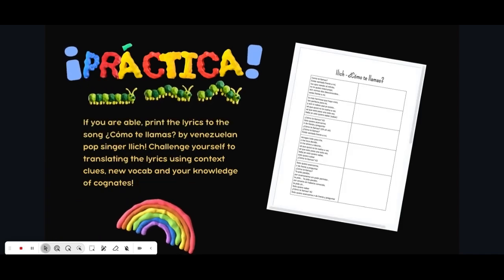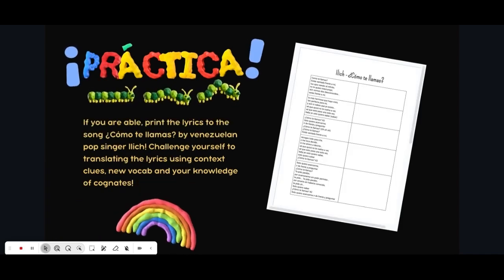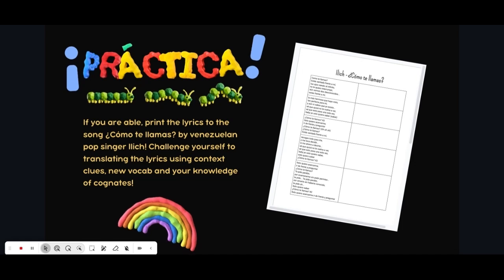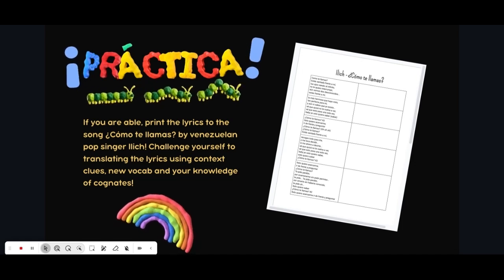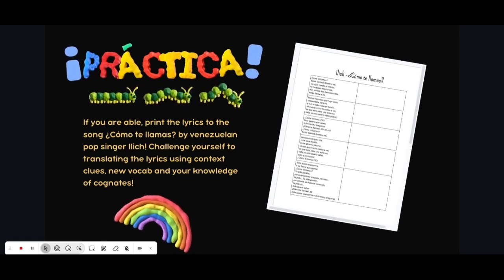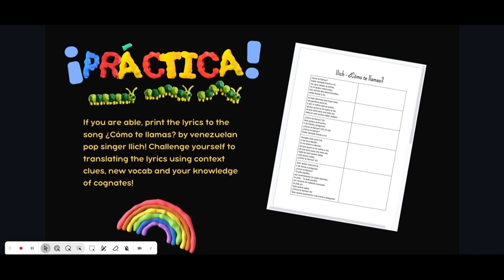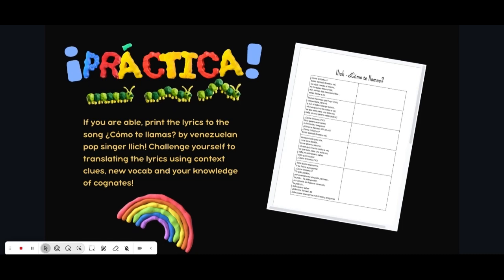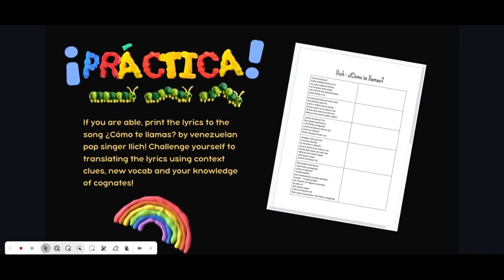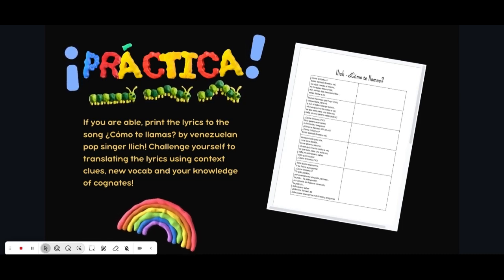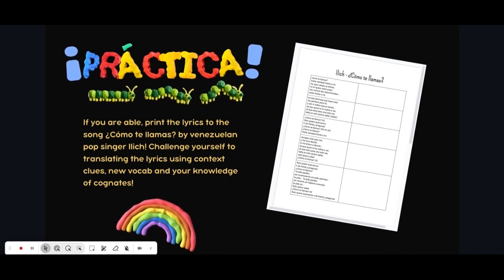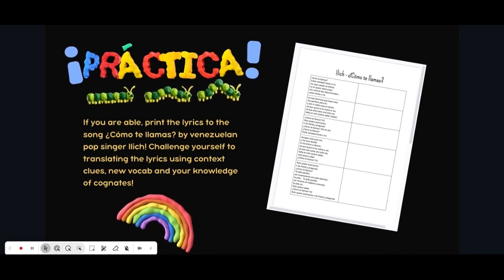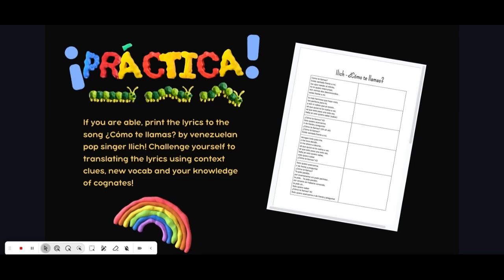Okay, let's practice. Okay, so we're going to listen to a song. This is a song by, I believe it's a Venezuelan pop singer. It is called ¿Cómo te llamas? ¿Cómo te llamas? What does that mean? ¿Cómo te llamas? By Illich. And so we are going to listen to this. If you have access to this, I did put this in the assignments tab, but I also have it linked in this presentation. If you have access to a printer, print it out.